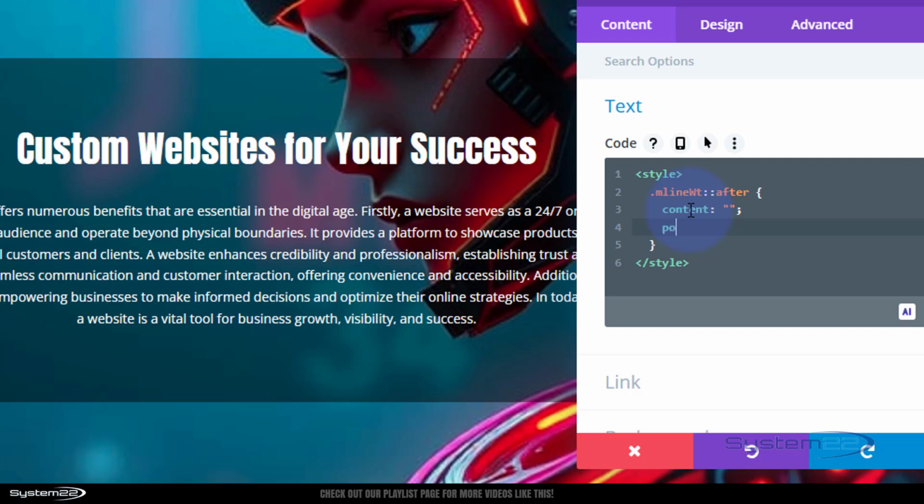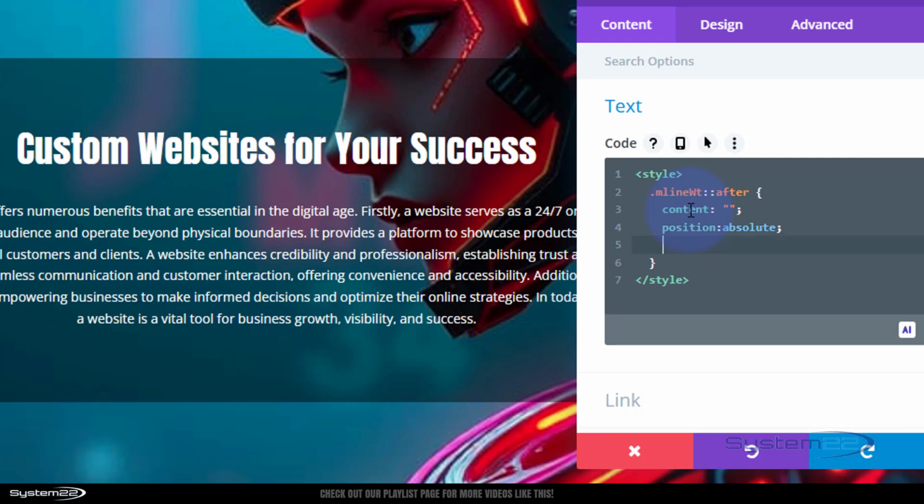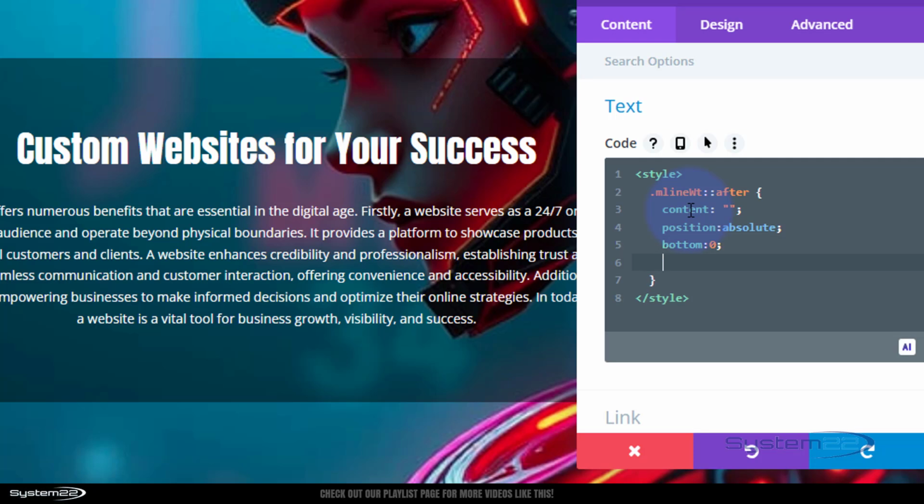I'm going to position it. Position. It wants to be absolute, so it stays where we put it within the element that it's on. That's great. And I'll create it in a minute so you can actually see something up there. I want it to be right on the bottom. So I'm going to say bottom, colon, 0.